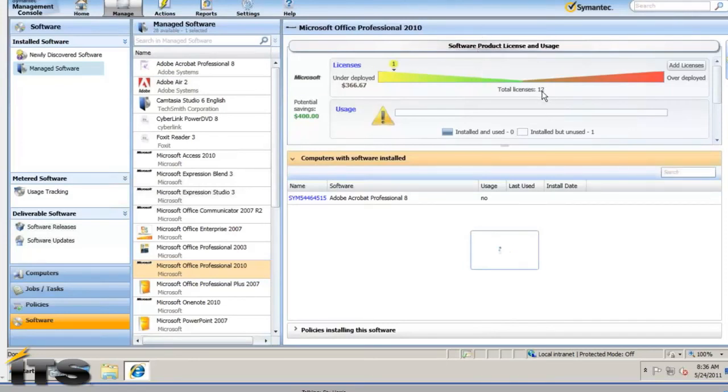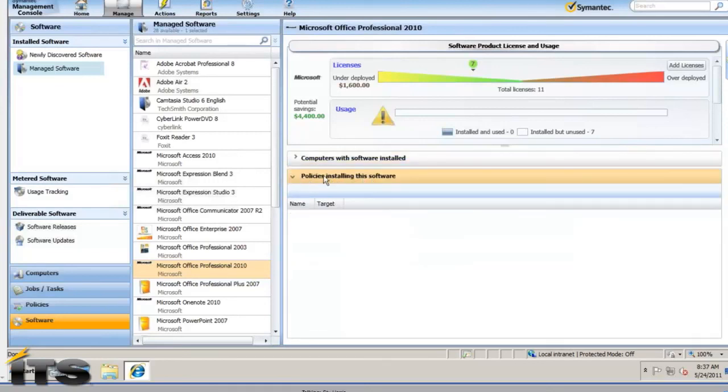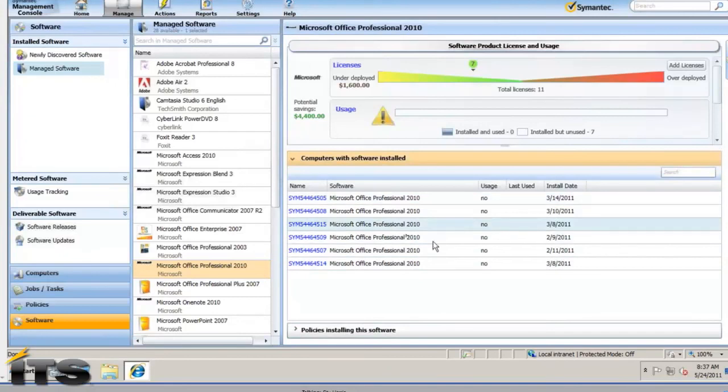So I have a total of 12 licenses. I have 7 surplus at this point based on my installs, which I have listing right here how many pieces are actually using this. And just to kind of tie this in, this is a listing of all the policies that are installing the software. So you can see just how tightly linked this new software catalog is. Software installs are coming from the same place that I can look at my licenses, all tied in together through this software catalog. These are the newest features of 7.1.